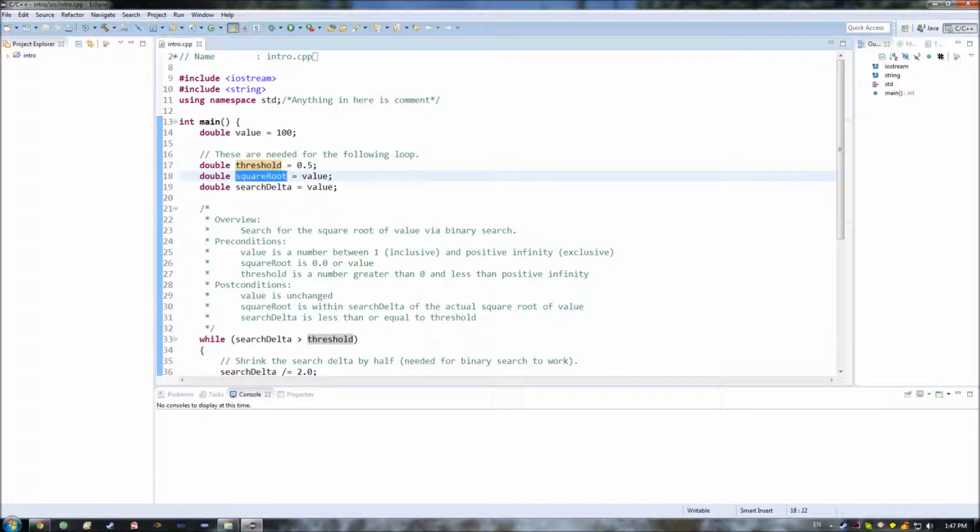We have the square root, which initially is going to be used as our guess as to what the square root is at each of our iterations. And at the end of it, it should be a close approximation of what the square root is within this specified threshold.